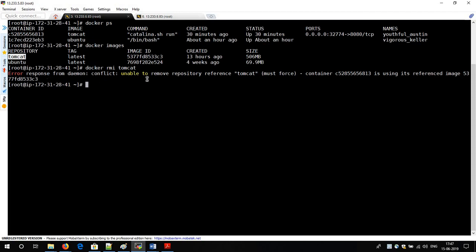Response from daemon: unable to remove repository reference tomcat. Container, and here they have given the container id, is using its referenced image. It means they are saying this is the referenced image and this container id is using this image. So we can't remove this image directly. Either you do it forcefully, or you need to stop this container and then remove.